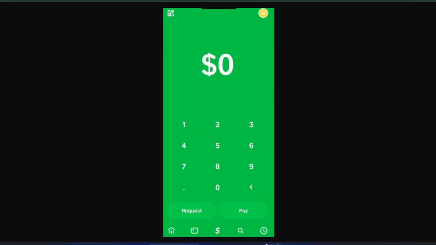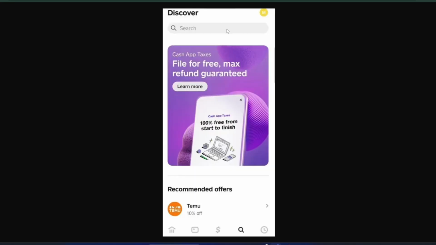Method 2, direct phone number search. If the person isn't saved in your contacts or you just want to search directly, return to the Cash App home screen. Tap on the magnifying glass icon. That's the search function. Type in the person's phone number, and if that number is linked to a Cash App account, their profile will appear instantly. From here, you can send them money, request money, or view their profile if it's public.